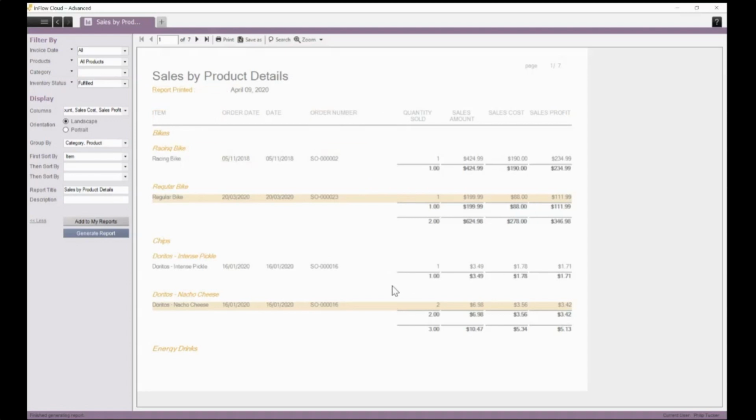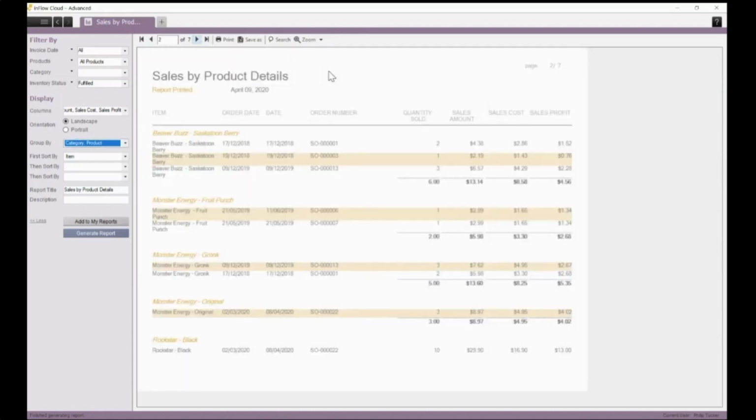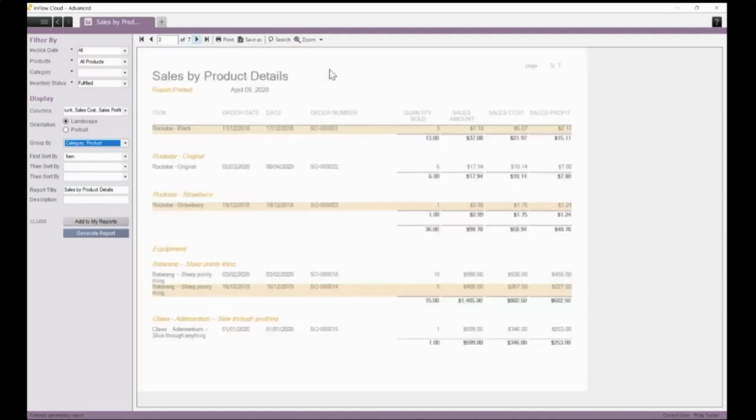And now this way I'm going to be able to see. So whenever I sell my racing bike, we've got a sales cost of 190, profit of 234, and this is going to break it down. Again, this is doing it by category. So I've got all my bikes together. I've got products like chips and energy drinks and everything that are all put together. And again, you can take this information and use it somewhere else like Excel, which we'll get into in just a little bit. So let me just switch back over here.